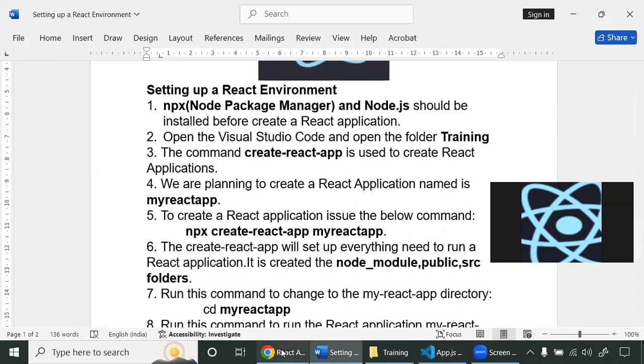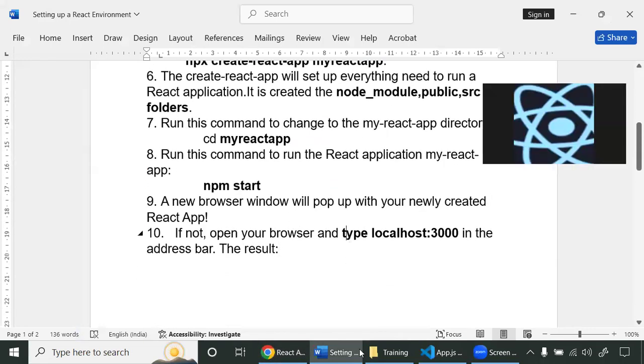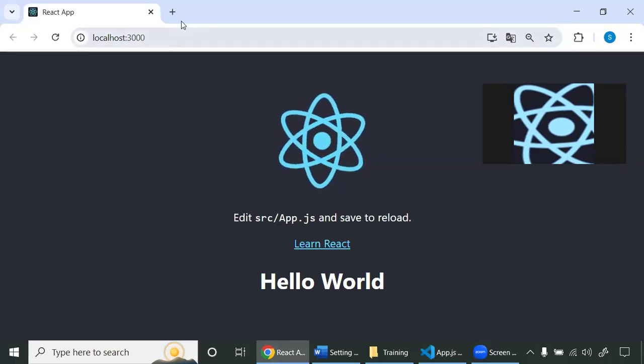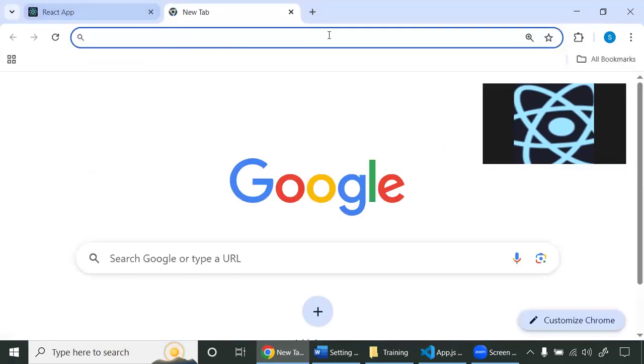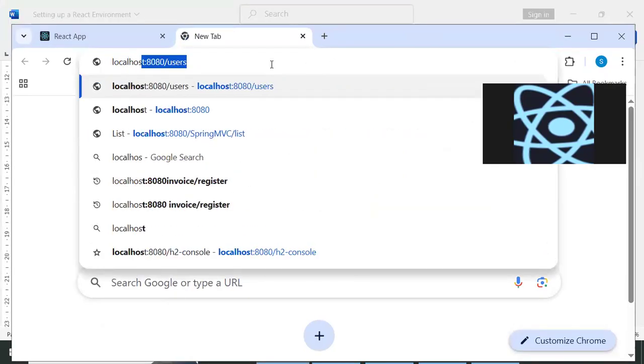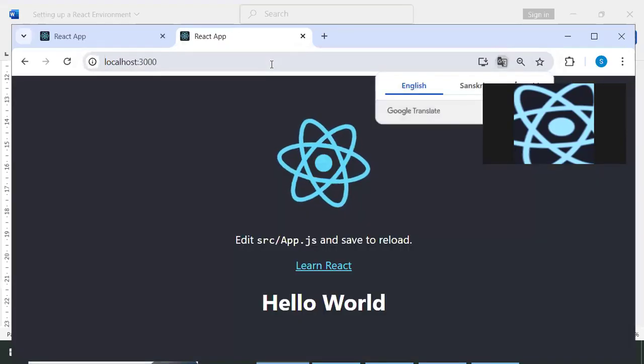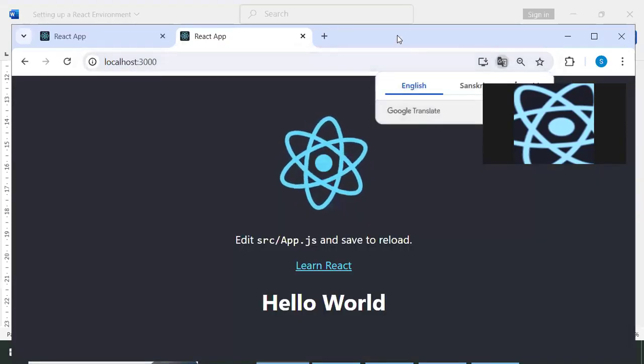So this is the setup for creating your React environment. I missed this point earlier. This is localhost. So if the browser is not working, you can open one more browser and put localhost colon 3000. Just enter. Yes, I got the window.